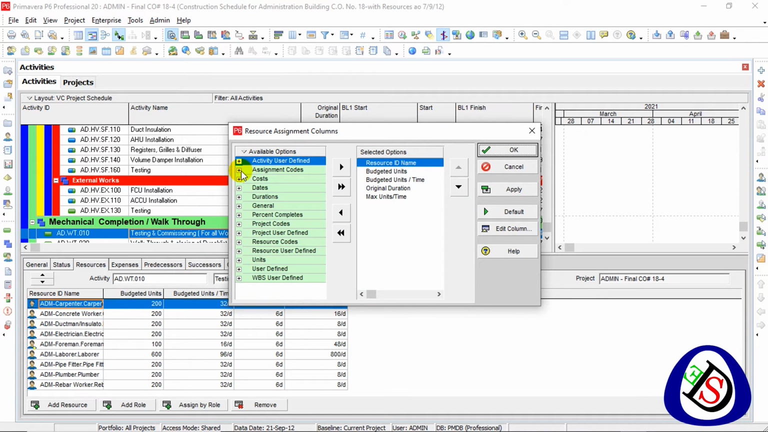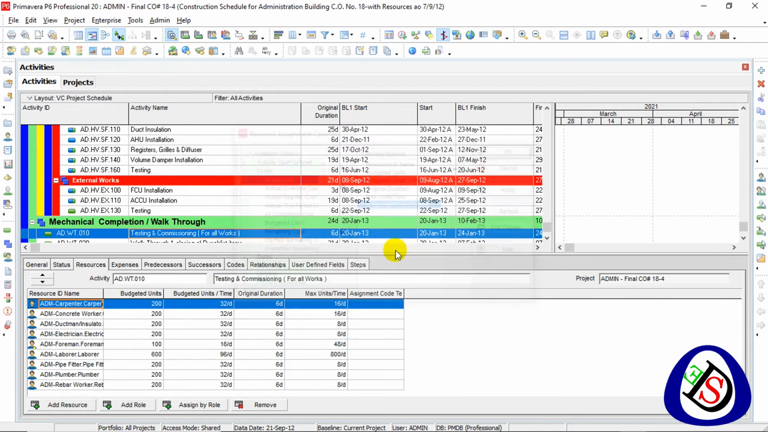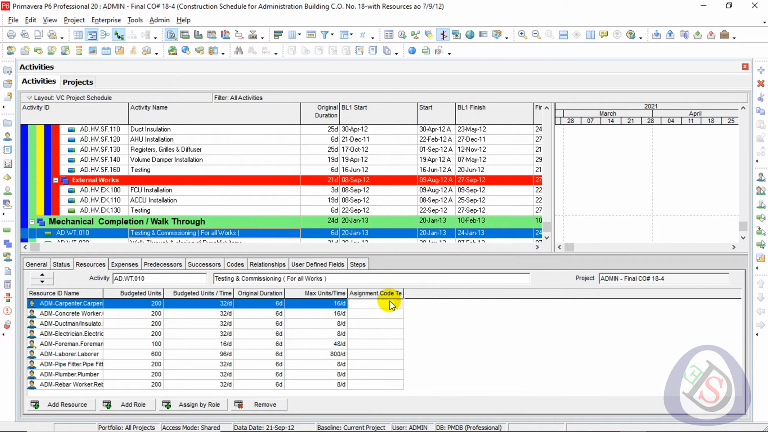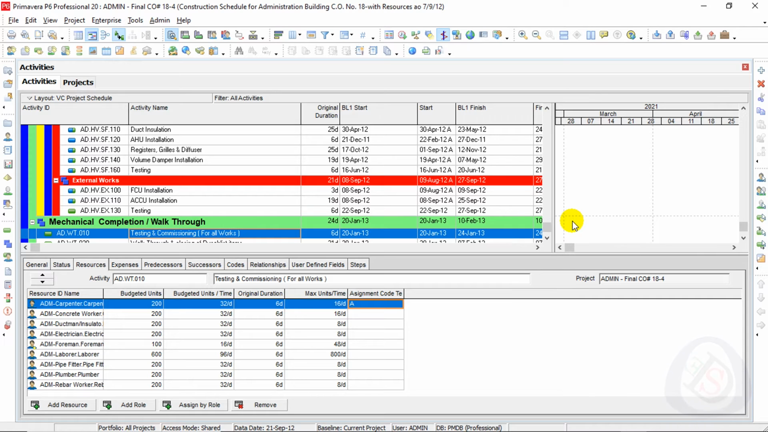We can go here and go for assignment codes. I have created an assignment code here. We can click and assign assignment codes to the assignments. Yeah, you can see here assigned to the resources. We can also use the resource assignment screen as well.